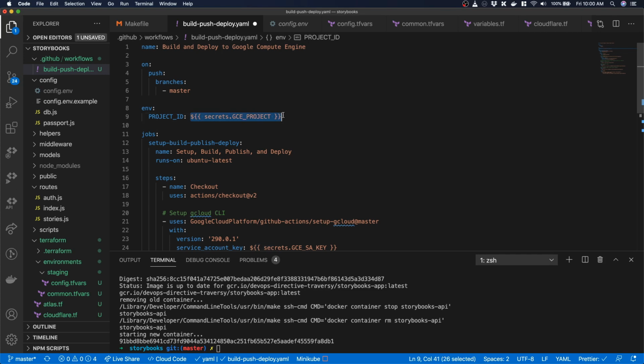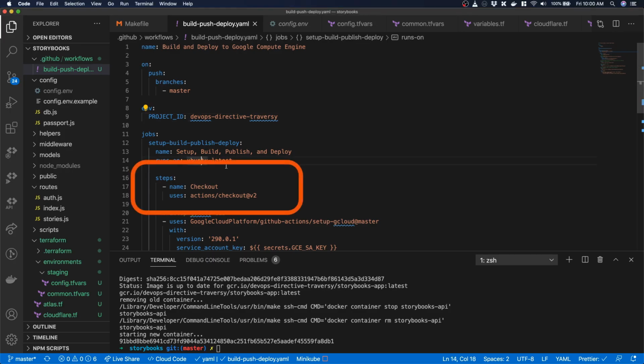I'm also going to set the project ID directly here rather than as a secret within the repository. If I were using the same project within many different actions, I might store it as a secret, but here it's simpler just to do it this way. We can see that the first step of this workflow is the checkout action. This is a standard action provided by GitHub that will be the first step of almost every workflow. It grabs the version of the code corresponding to the event that triggered the workflow.